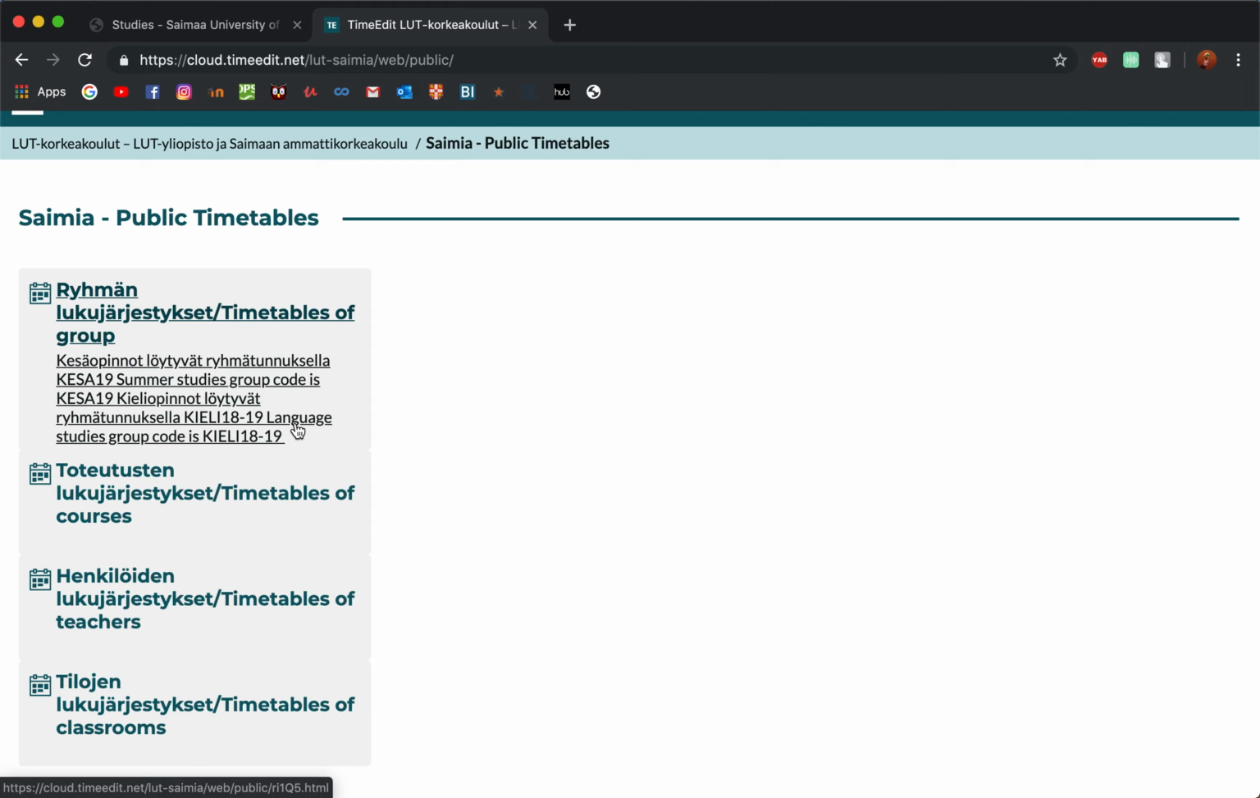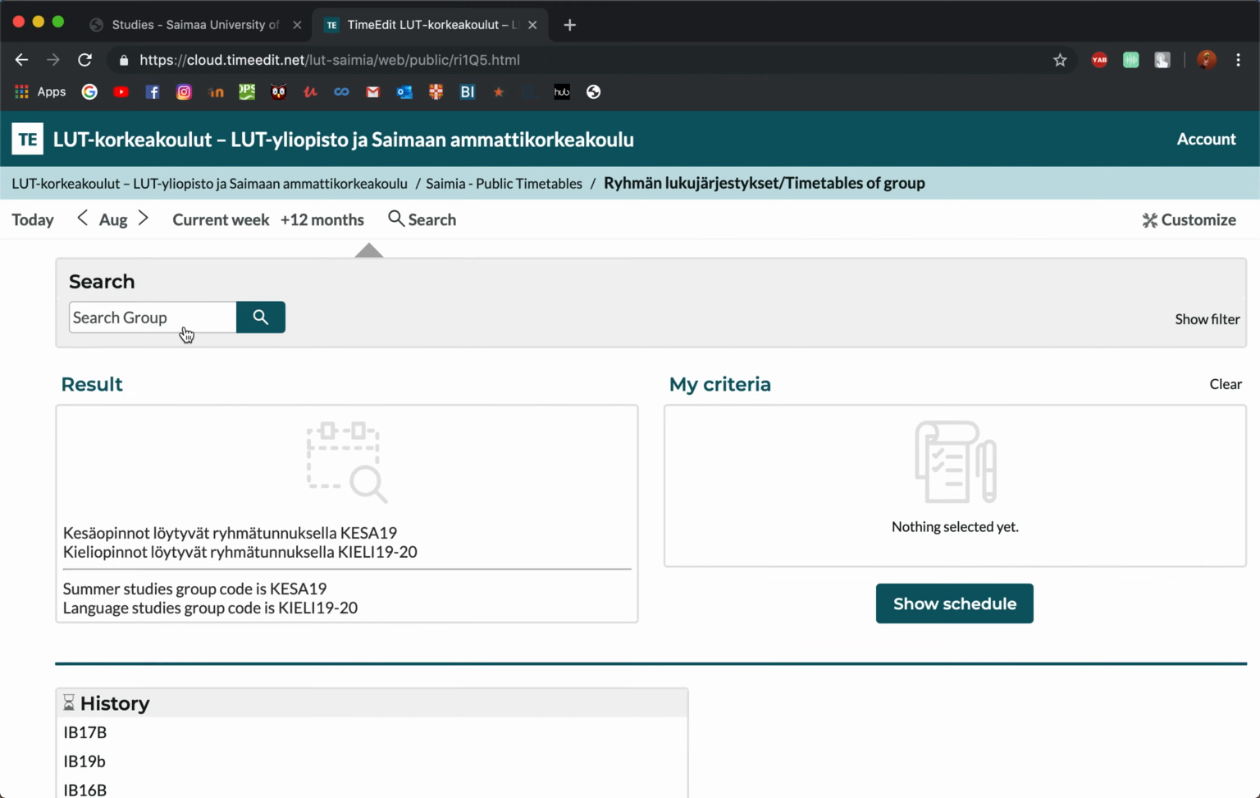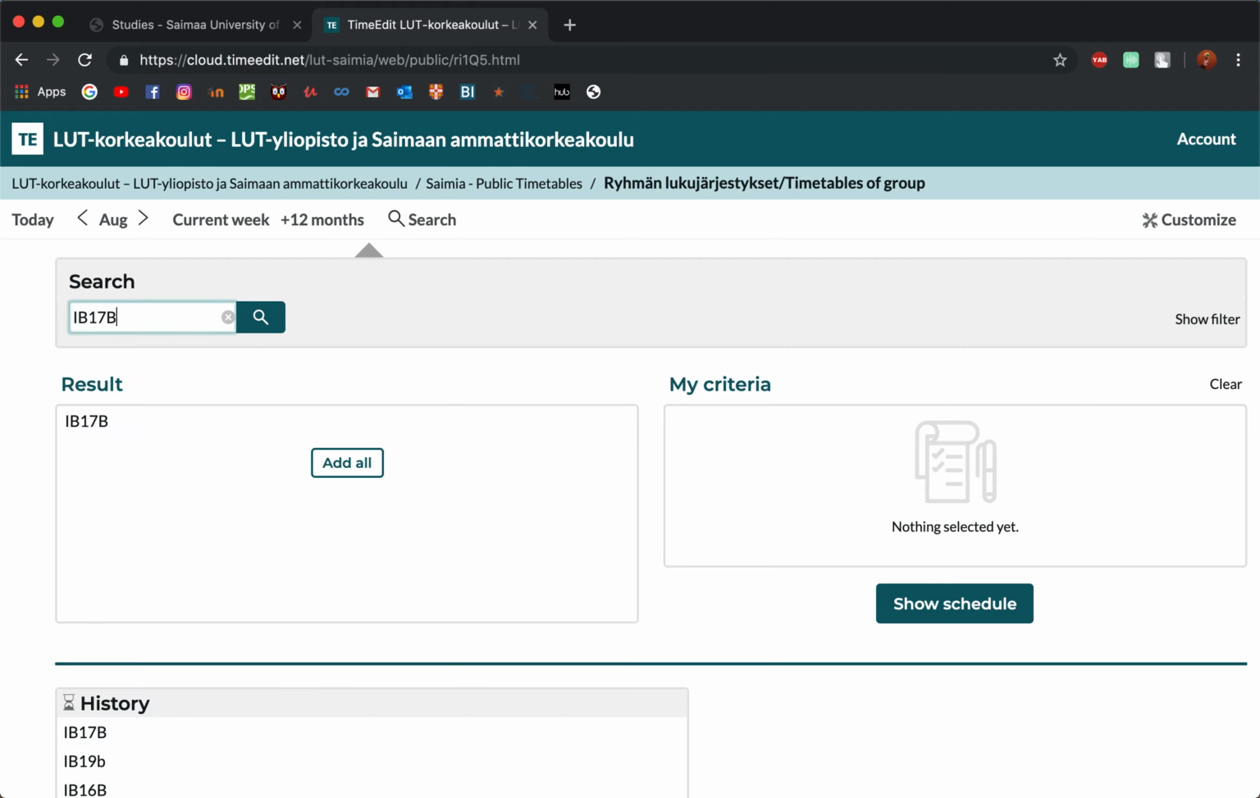There are 4 options that you can choose to see your timetables: by your group, courses, teachers, and classrooms. I prefer seeing my timetable by my group. For example, my group is IB17B. You type it in here and it will show the result here.